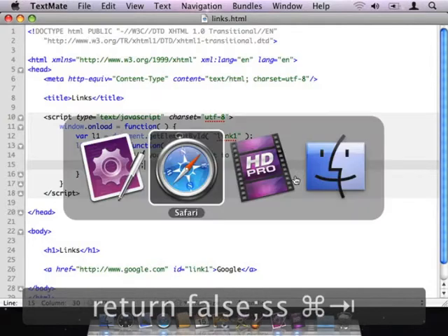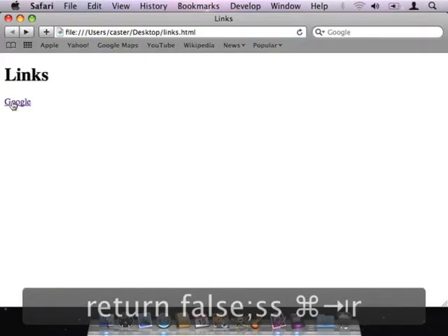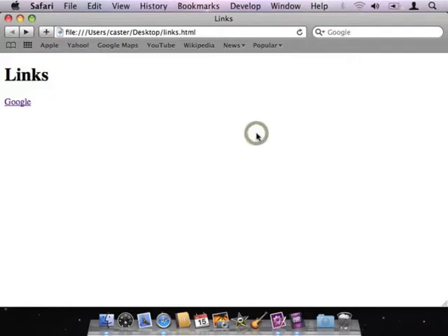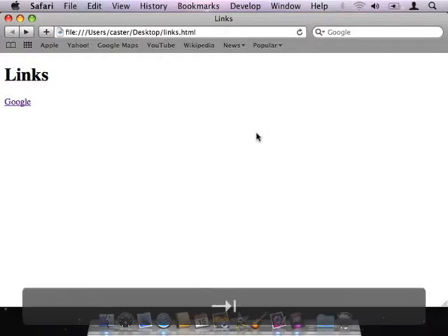If I go back to my browser and I click the Google link now, it doesn't matter if I click OK or cancel because it will return false either way. And you can see in that case the default behavior is not executed. It doesn't follow that link.